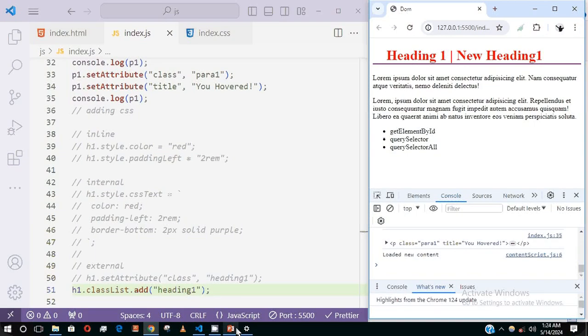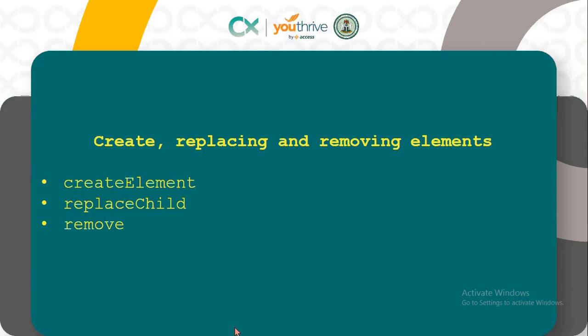Okay, so in this video we are going to learn how to create, replace and remove elements from a DOM. If we create an element, we have to add it to the DOM. If we want to replace an element with another one, so we want to switch between elements, you have to create and replace it in the DOM. Then if we don't want an element again in the DOM, we can easily remove it.